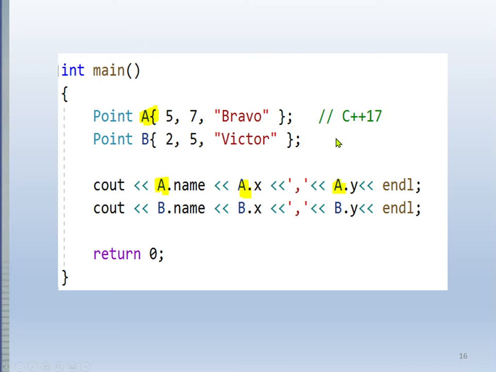This syntax is from C++ 2017, which I will try to use often. Here I'm printing out box A, or point A: what's its name, what's its X position, and what's its Y position, with a nice comma in between.